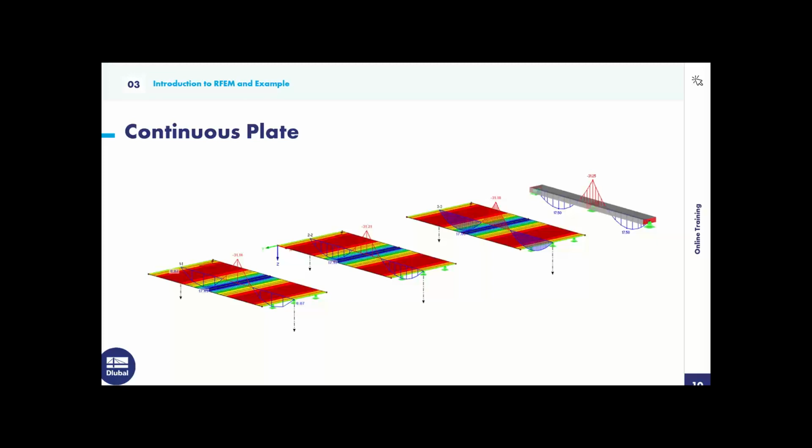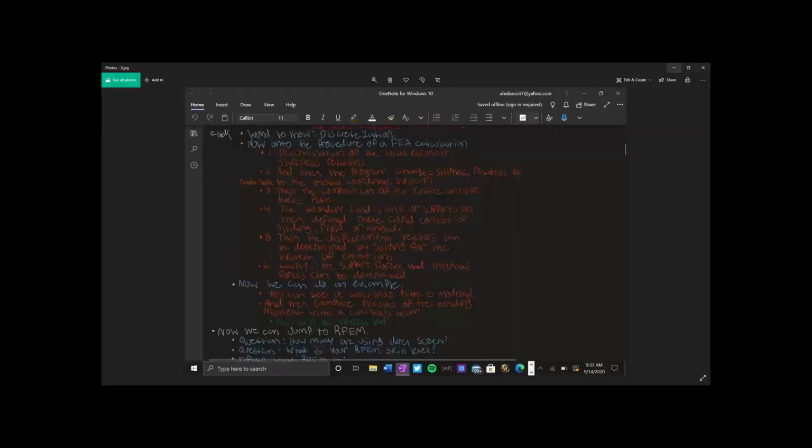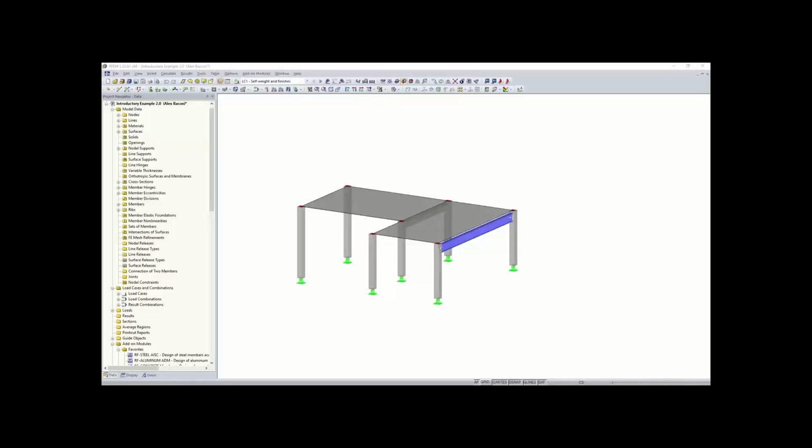One second. And now you should see RFEM.